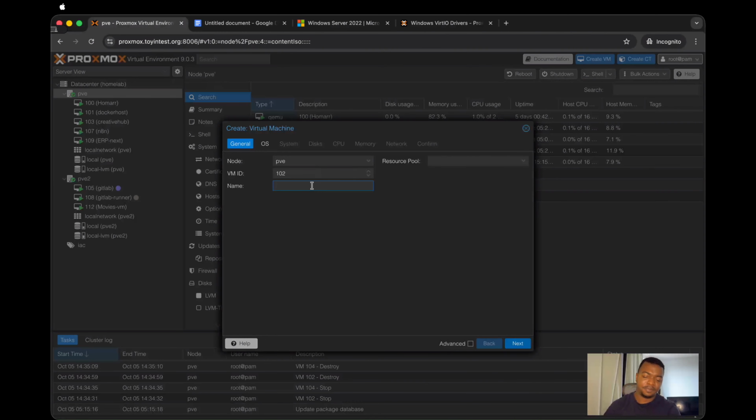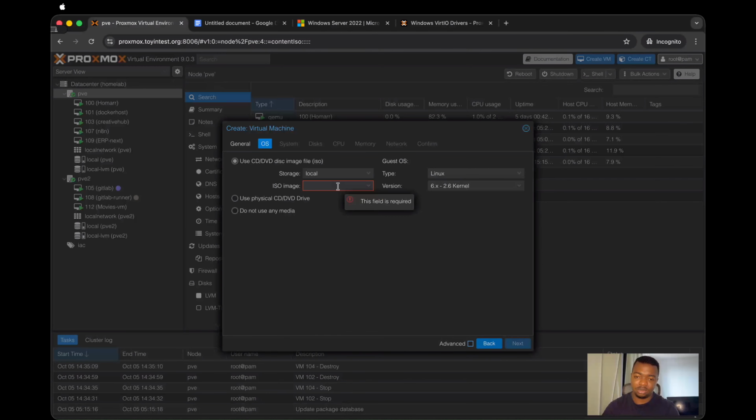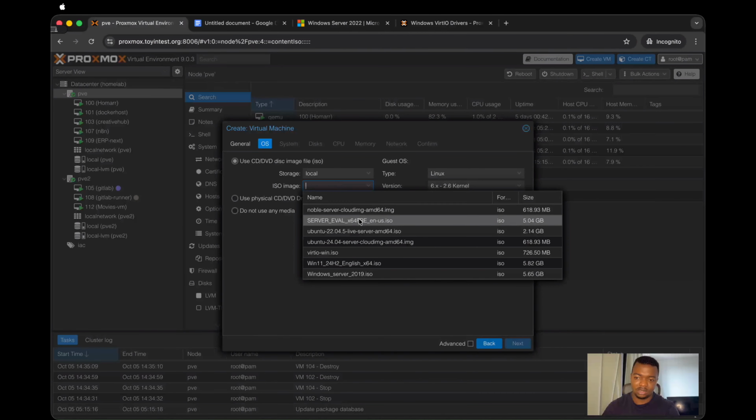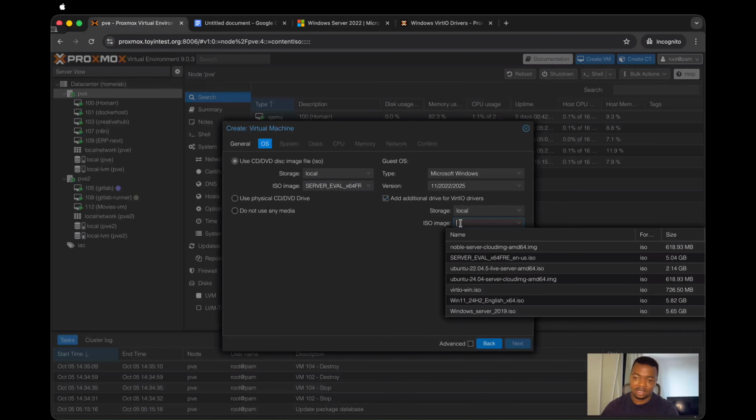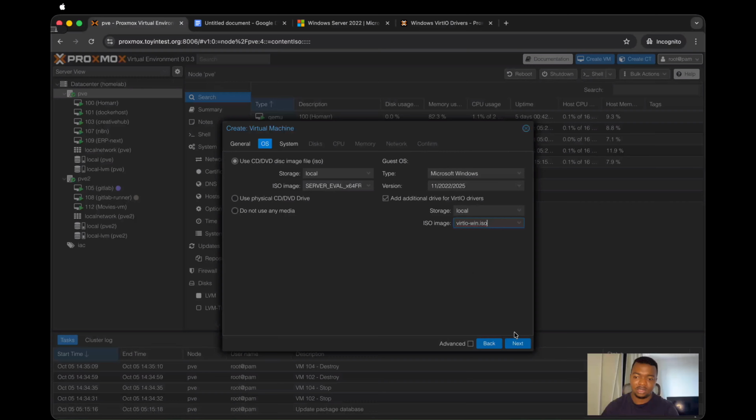So this DC01, next, I'll now choose the ISO image I've uploaded, which is this. Make sure the type you select is Windows, and the version is the latest one, that's 2022 2025. You select that. Yes, I want to add additional drivers for VirtIO. Then I select the ISO image as well that I downloaded, this. Then I click on next.